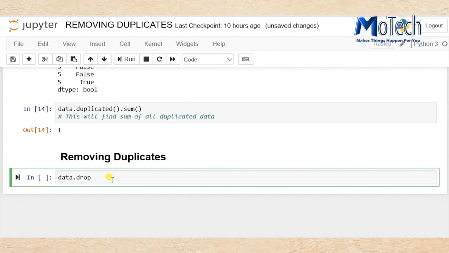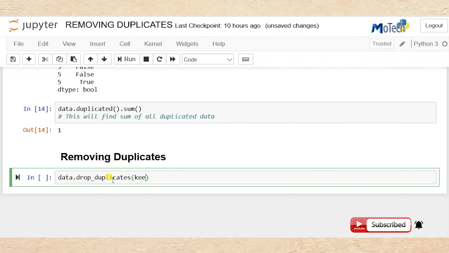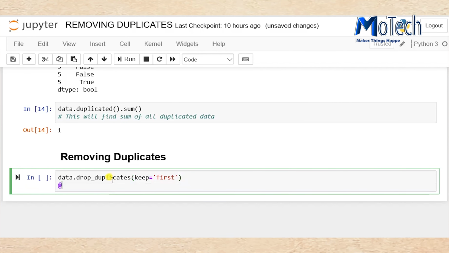data.drop_duplicates, bracket, keep is equal to single quote first. Put a comment.